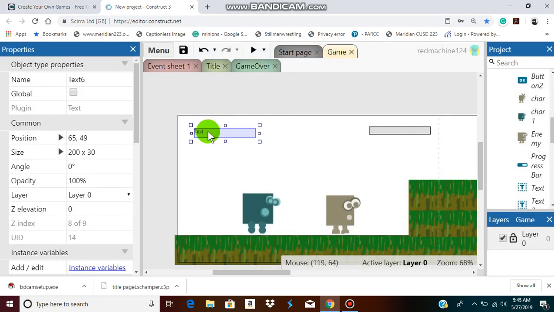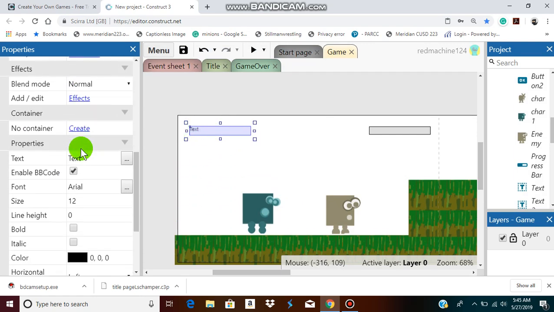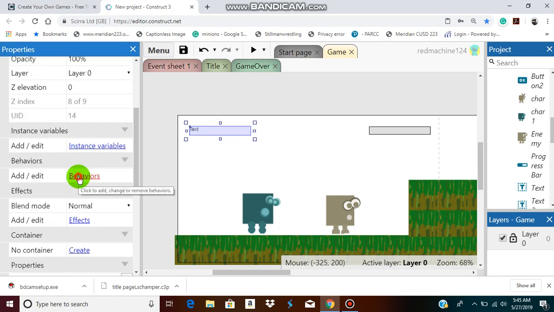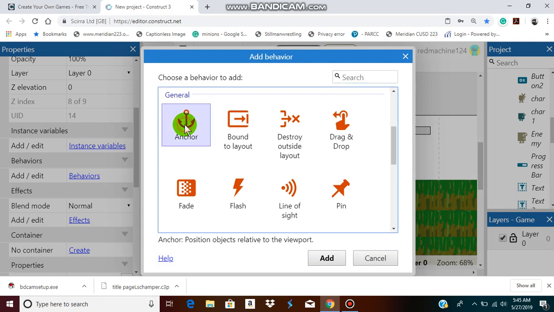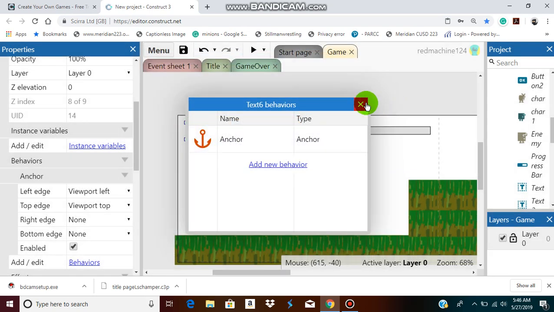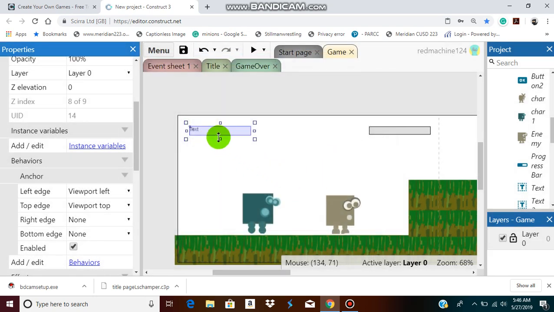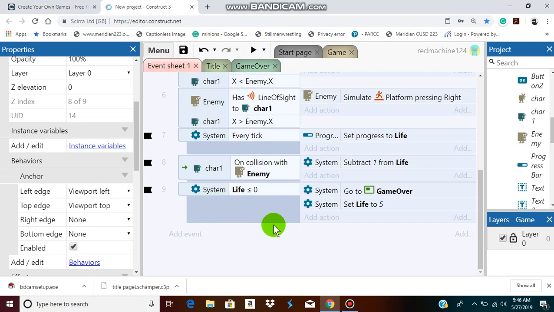Paste that in here, and when we have that highlighted, we're going to go over to our properties menu, and we're going to go down to behaviors, click that, add a new behavior, and anchor behavior. So right now we have 3 out of the 4 points. Last thing we need to do is add some programming to make it work.